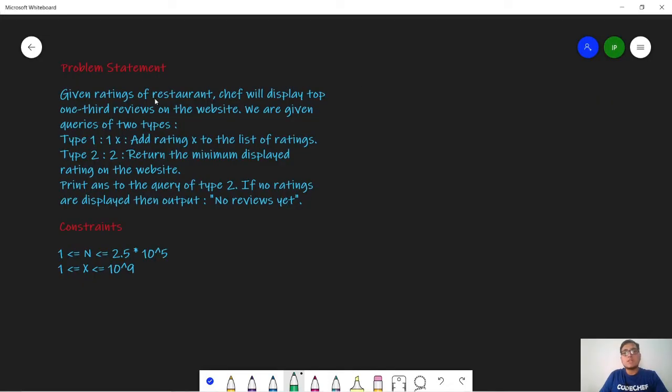In this problem, chef has opened a new restaurant and critics give reviews to these restaurants. Basically, let us say that chef has got some ratings R1, R2 till RK. Now, chef chooses some ratings to display on his website. To do this, he chooses the top K by 3 ratings.